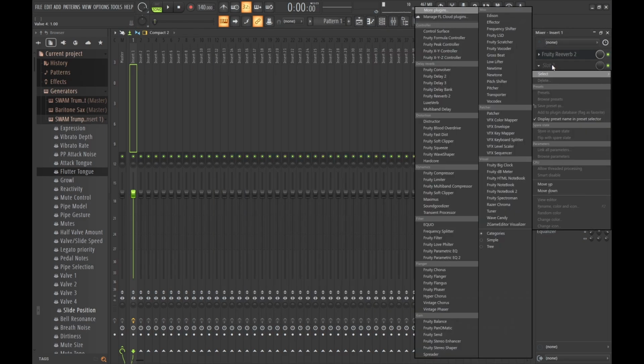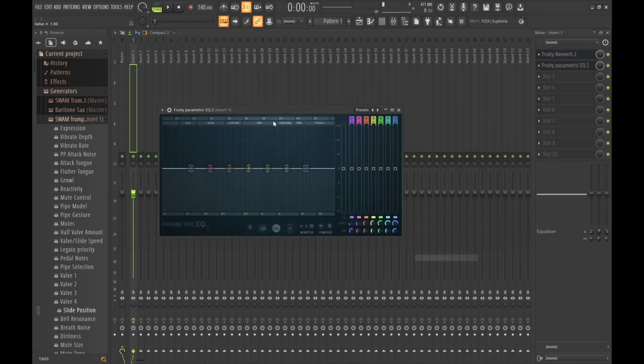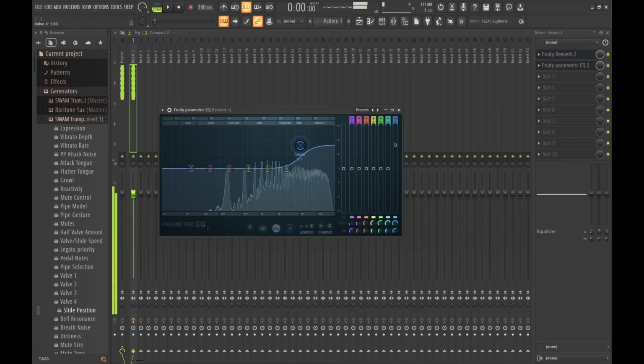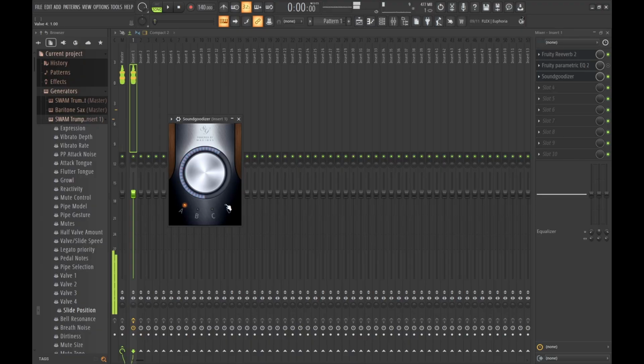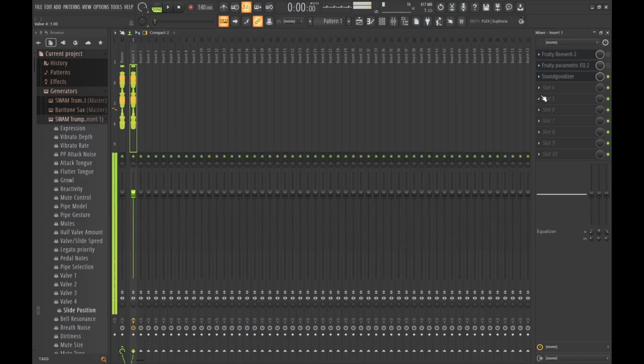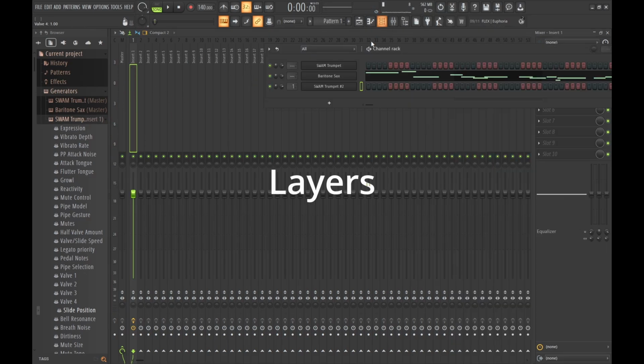Next, a few more things. I like to use the EQ on each one. Maybe boost the high frequencies a bit. It really brings up the sound. Or you can use Maximus or Sound Goodizer. Makes the sound prettier.